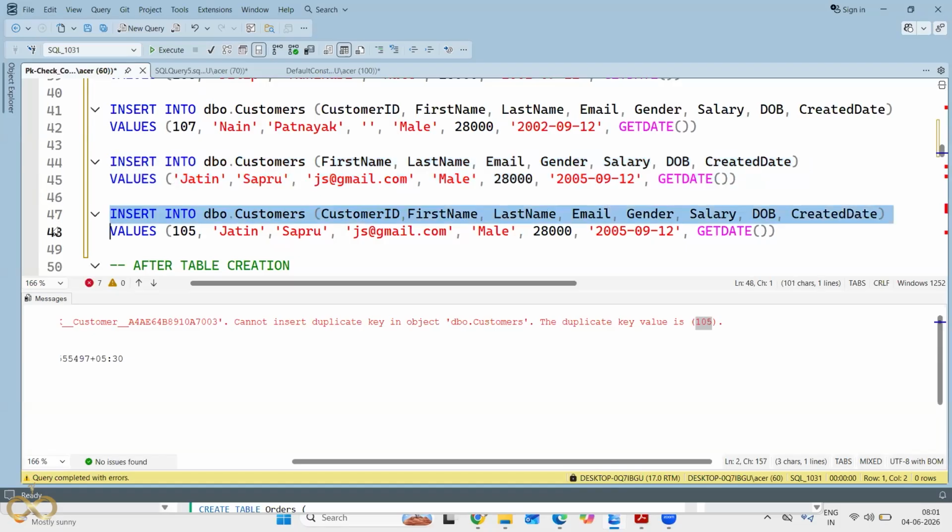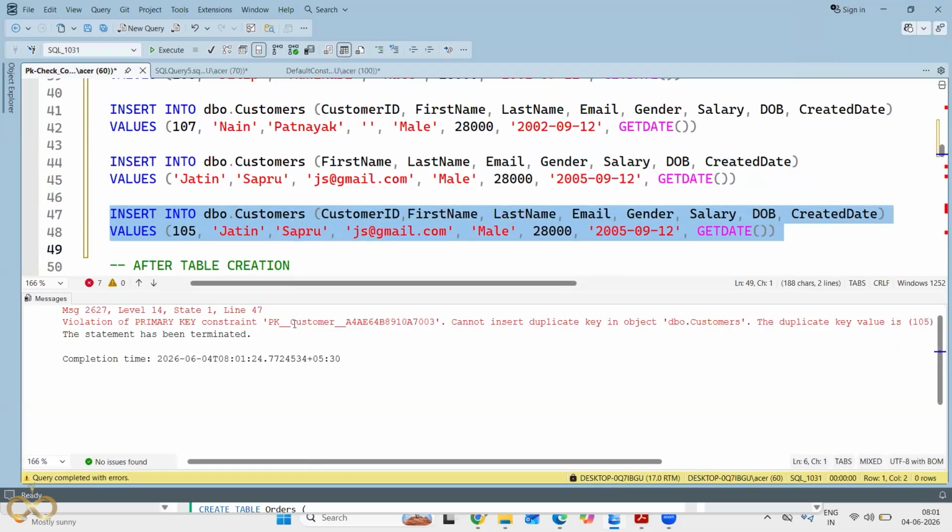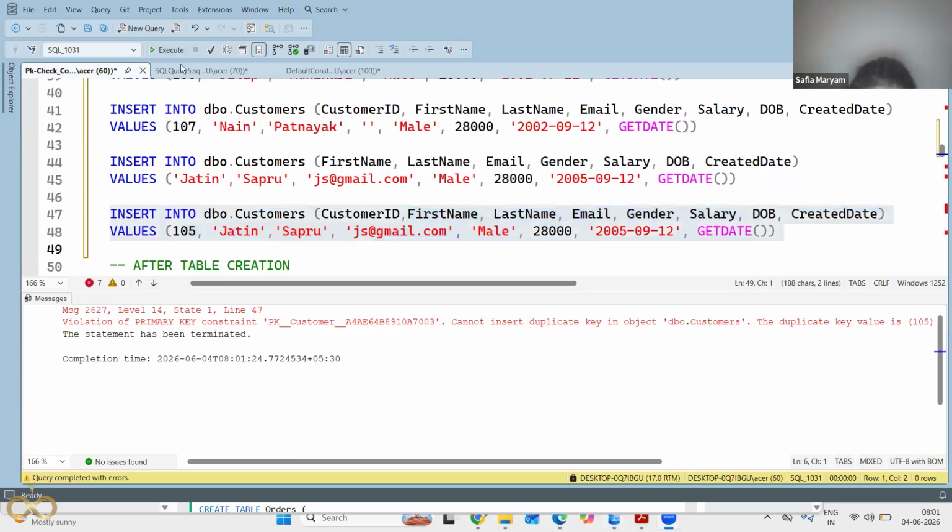Second time, I tried to insert the record with the customer ID value 105. Again this time it failed because the customer ID 105 is already there in the table. Customer ID has the primary key, because it cannot contain duplicate values in one column. It cannot insert duplicate values.